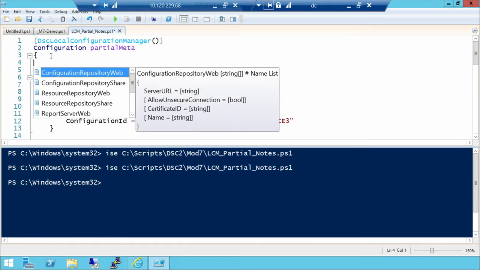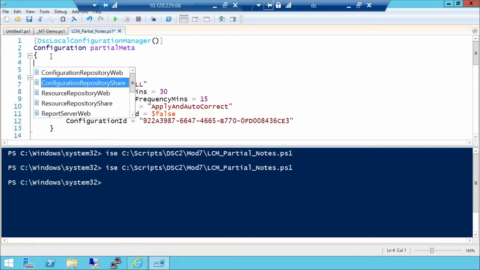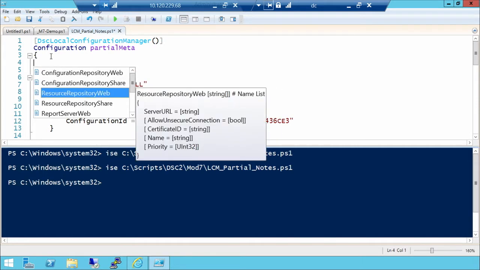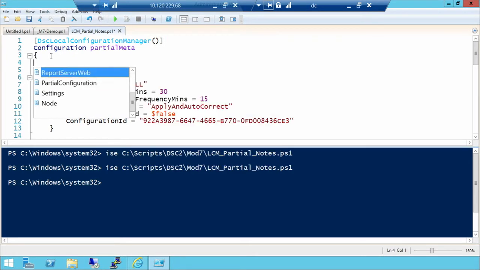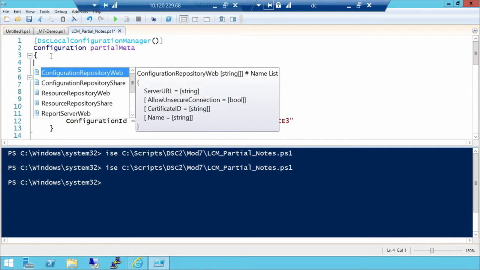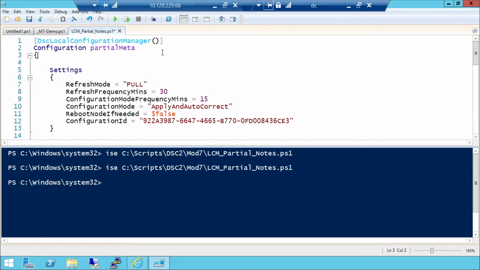You see, because we do this, now we're in a configuration status. Look at all the things that we've added: configuration repository, web, the share, repository, blah, blah, blah, partial configurations, and then settings. So this gave us a lot more freedom to express this, and a better authoring experience, a better IntelliSense experience. Before, it was all hidden underneath one thing and didn't work. We would end up putting it all underneath settings, and that didn't feel right to us. And this actually works out very well.